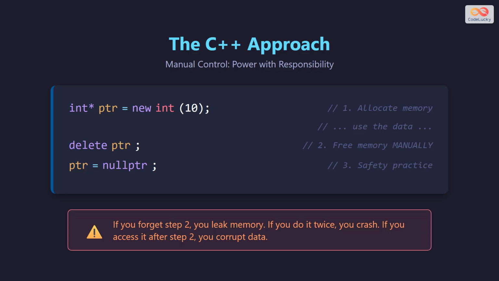Here is how C++ handles the heap. It gives you complete control. You allocate memory using keywords like new, and you must manually free it using delete. It is powerful because you control every single byte, but notice the warning. If you forget to delete, you have a leak. If you delete too early, you have a dangling pointer. The language trusts you completely, even if you make a mistake.